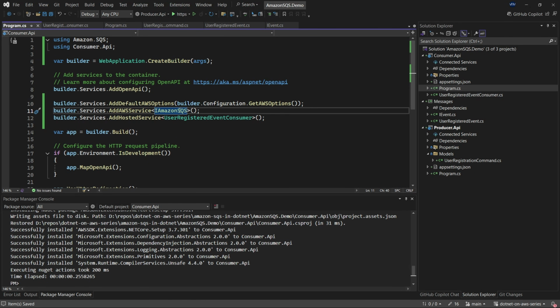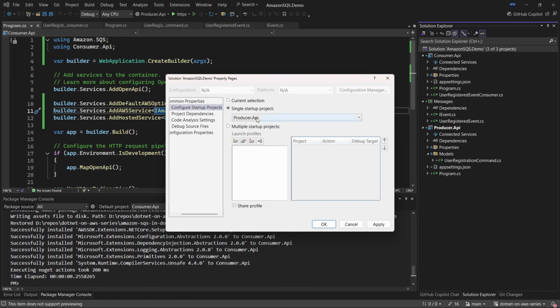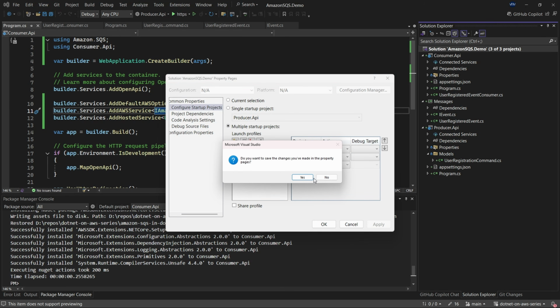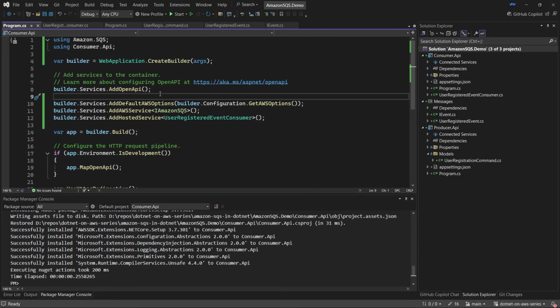We'll have to run both the consumer and the producer API. For this, right click on the solution, select configure startup projects. I'll select multiple startup projects. I will start the producer API and also the consumer API. Click on apply and OK. So we'll be building this application, running it and testing it over Postman. I will now build and run the application. Let's build the application. And let me run it.